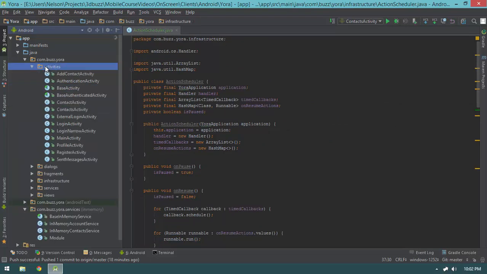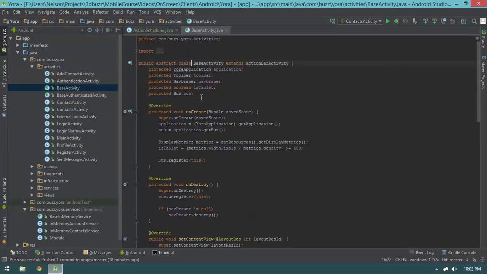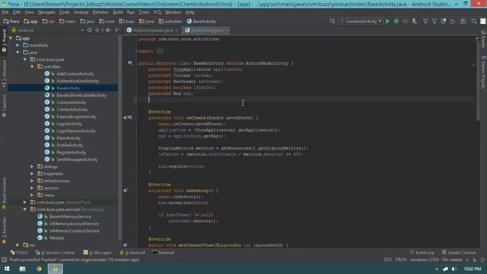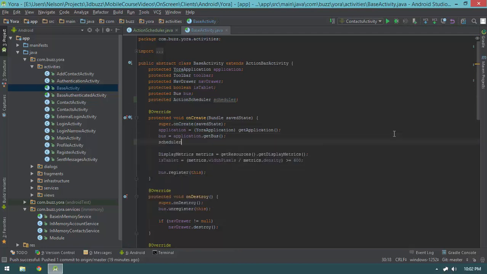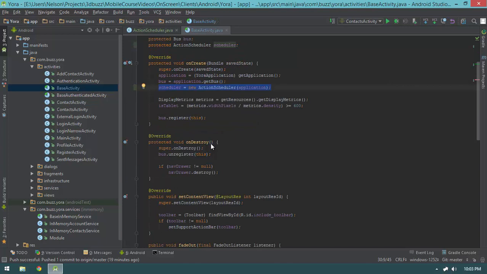So let's jump into base activity. For our base activity, I'm going to create a protected ActionScheduler. Then in our onCreate method, after we get our bus and alias our bus out, I'm going to say scheduler equals new ActionScheduler, passing in application as its only constructor argument. Once I've instantiated the scheduler, that's pretty much all I need to do, except for one thing.